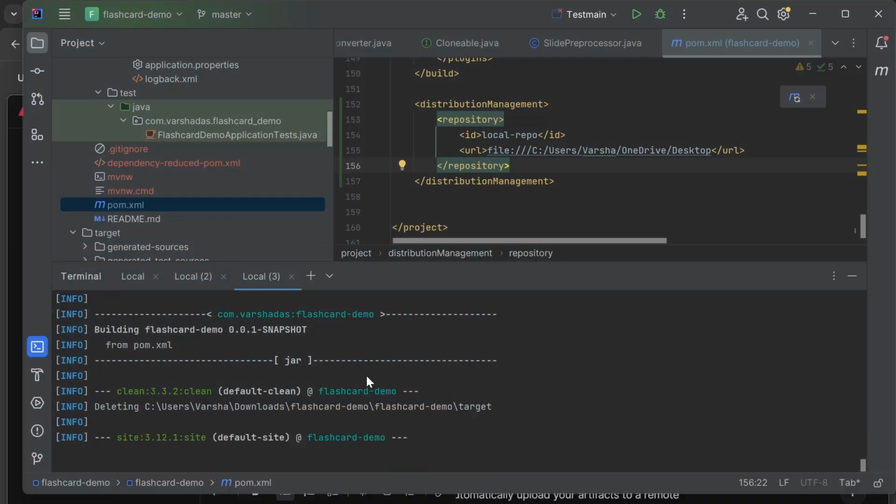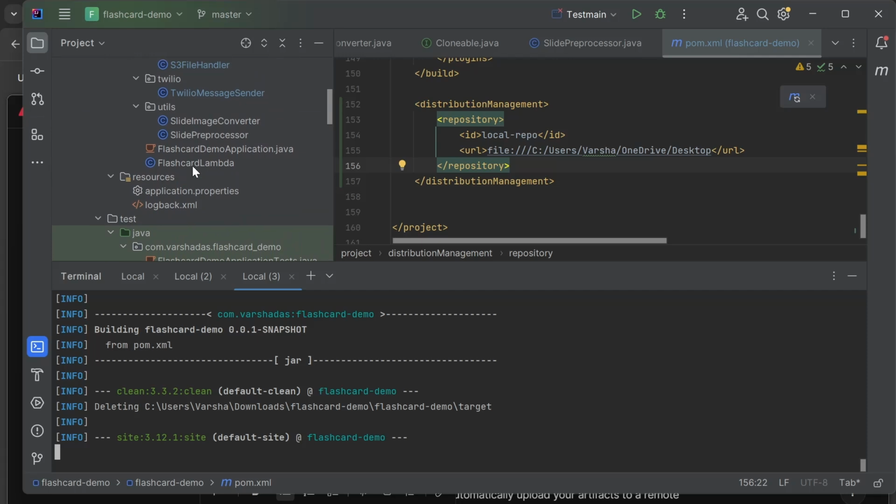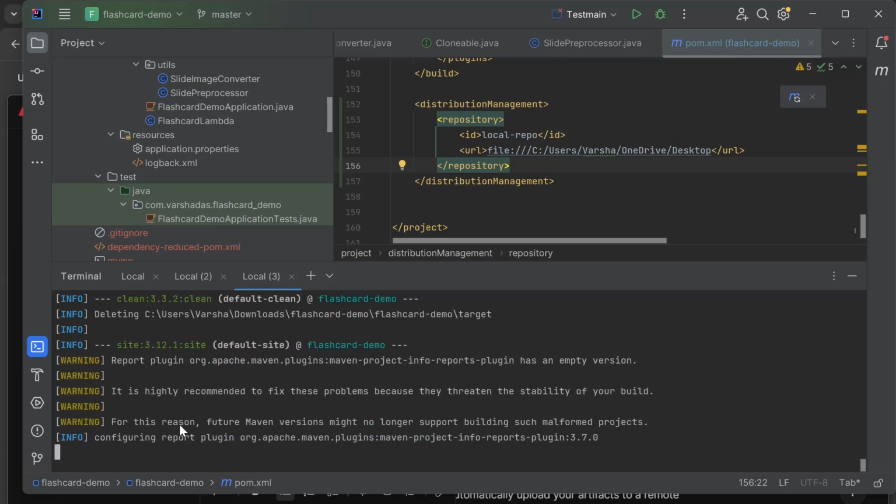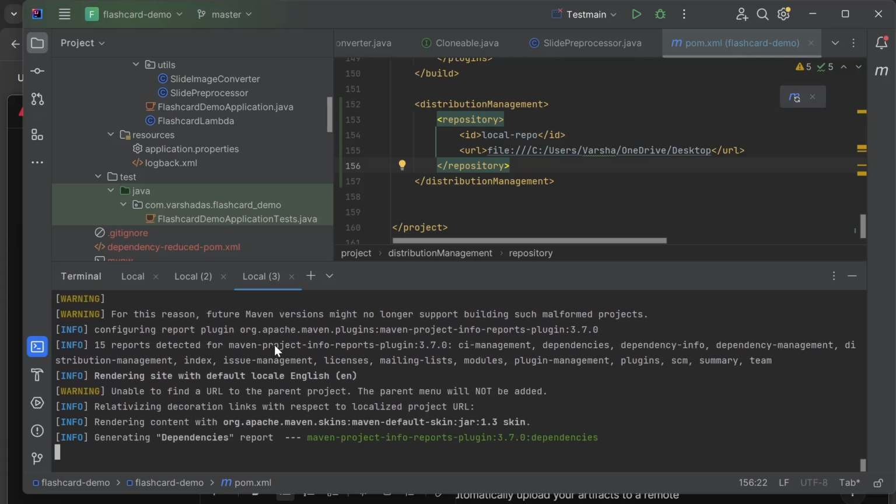So that is required in that. Okay, the build is running. Let's see. If you can see site:3.12.1, this is the Maven site plugin which is actually running. Now, can you see this clean is running? Now it is saying deleting the target directory. So it's very evident if you follow the logs of the Maven clean install or any kind of command, you will understand what is happening behind the scenes.